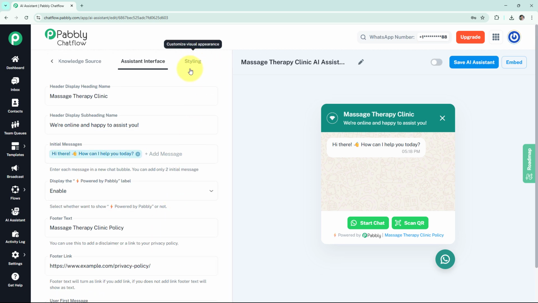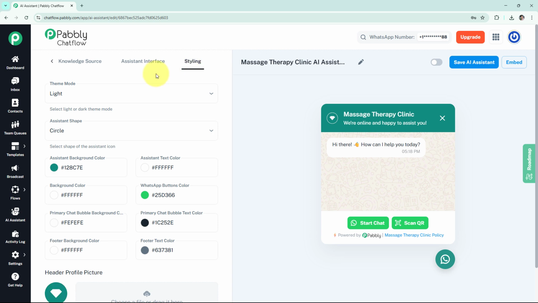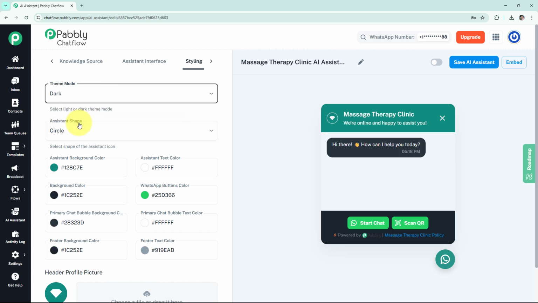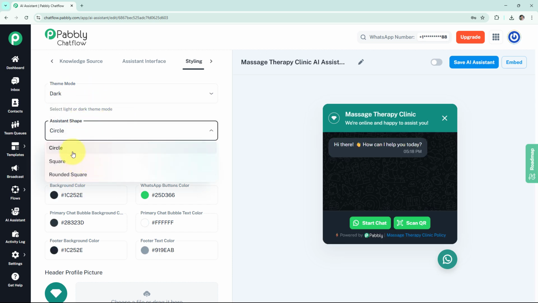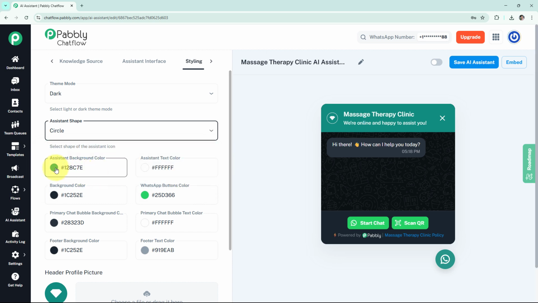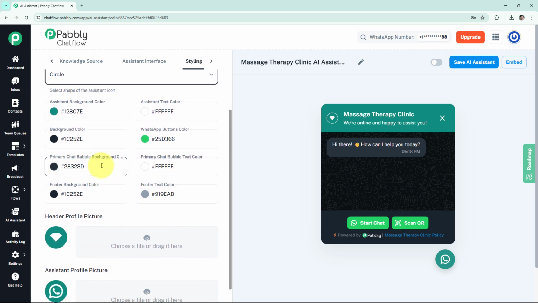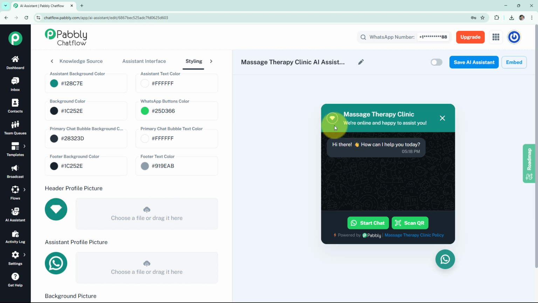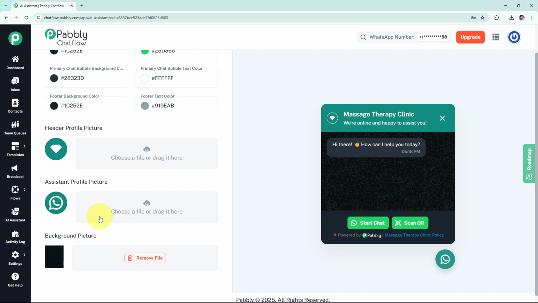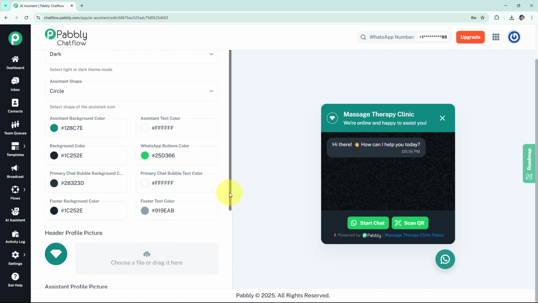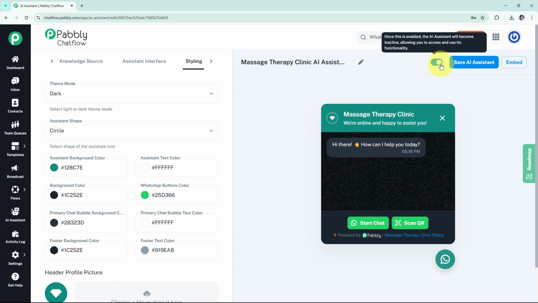Now I'm going to move ahead with the last option, that is styling. Here we can customize the appearance of our AI assistant as per our needs. Here you can change the theme from light to dark, or you can even change your assistant shape from circle to square or rounded square. You can change assistant background color or assistant text color, background color or WhatsApp button color, primary chat bubble background color or primary chat bubble text color, footer background color or footer text color. From here you can change the header profile picture which appears here, and you can even change the assistant profile picture or the background picture. And once you are done with all the customization, enable this toggle, which will make our AI assistant activated and fully functional.